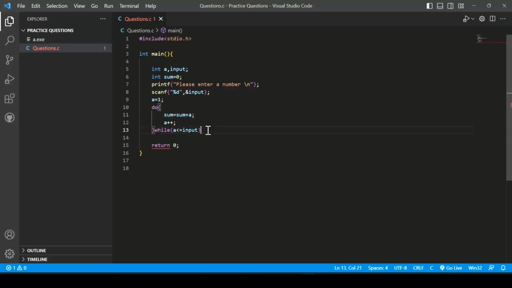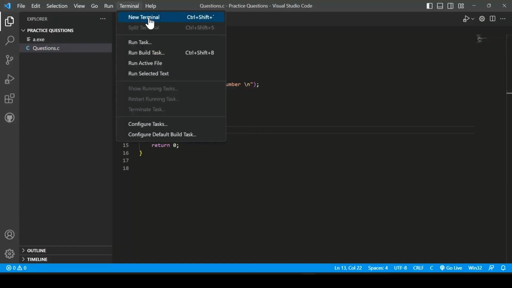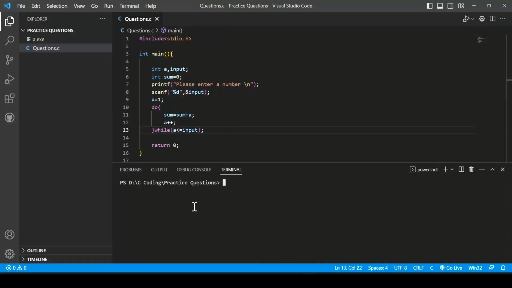Okay, now here we have to provide a semicolon. Now after this I just run this code with the help of the terminal. I compile this and after that I run this code. Now here I use 3, meaning 1 plus 2 plus 3, which is 6.